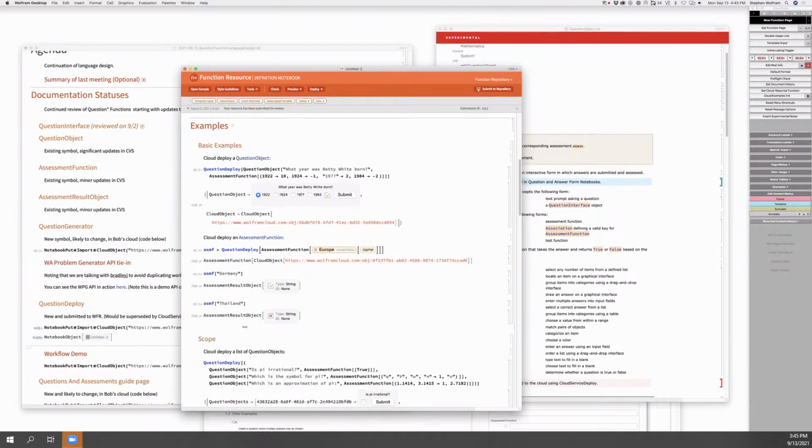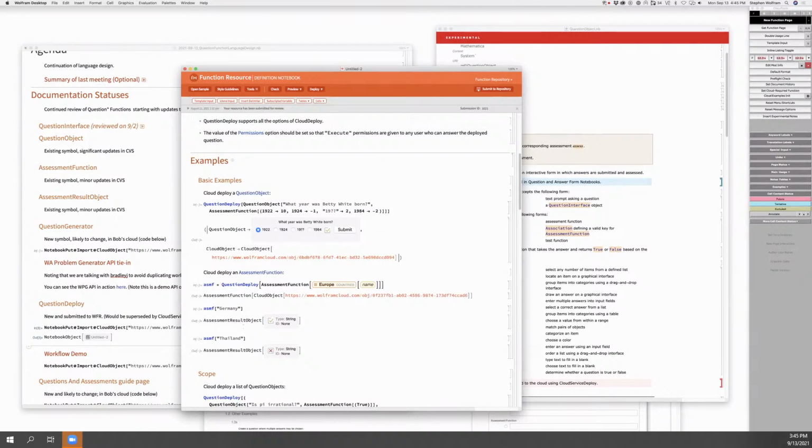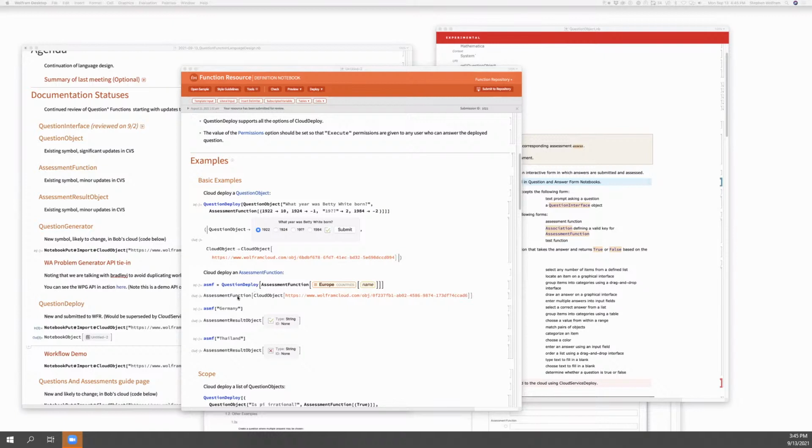Okay. Look, why don't you return an association here? That's a precursor of cloud service deploy, what it will do. That's exactly what it's doing. I don't see an association. Look at the first example. Yeah, but this isn't an association. What is that, Sylvia? That's if it's only a single assessment function, not within a question object.